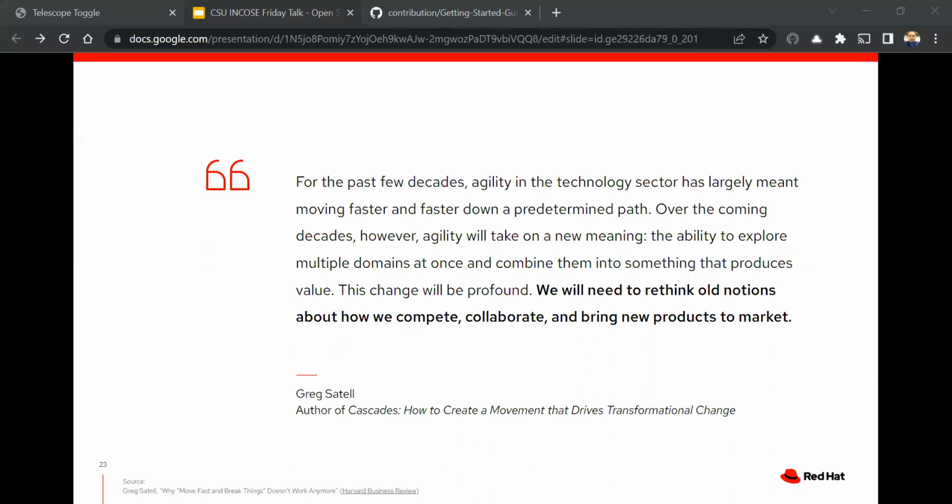And so this quote from Greg Sattel, I like a lot. We don't want to do the old notions of building proprietary binaries that we're going to share out. We want to share out open source code as well.